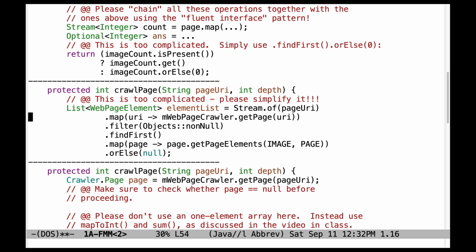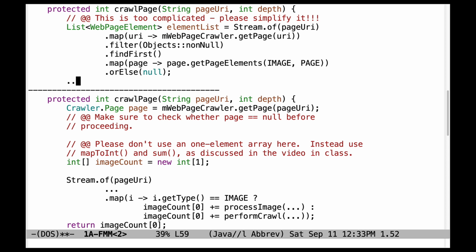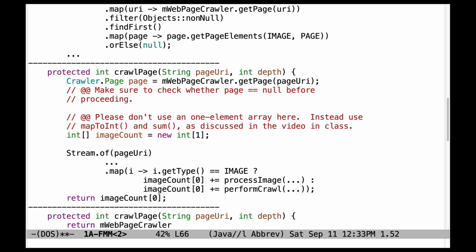Now we're transitioning to another method, the crawl page method. This is just too complicated. There's no need to do all this stuff here. You can make it a lot simpler, and that will help to make the code a little cleaner. Down here, in this particular example, you need to make sure that you check to see whether the result from get page is null or not before proceeding. So make sure you make that check. Otherwise, your code will blow up when the unit tests run and they deliberately insert null results.